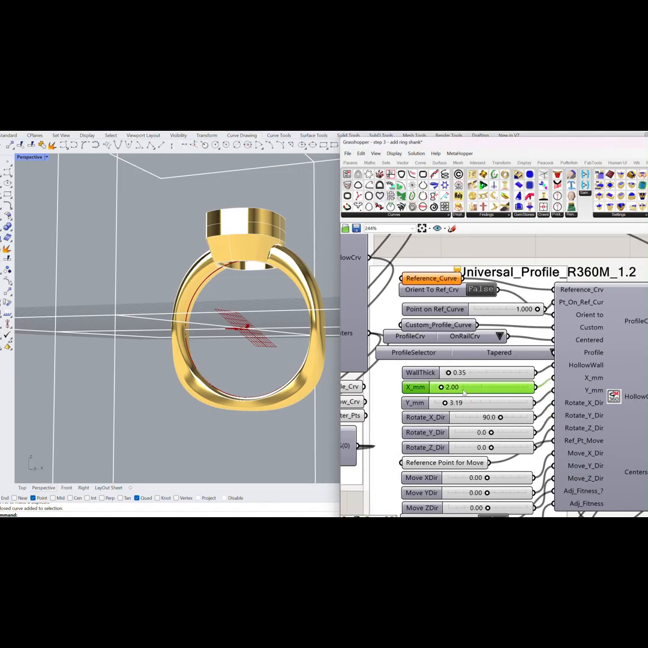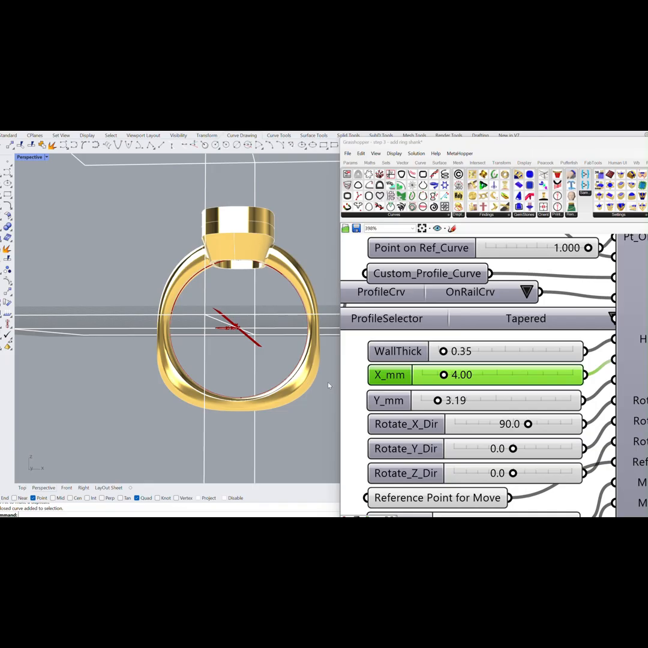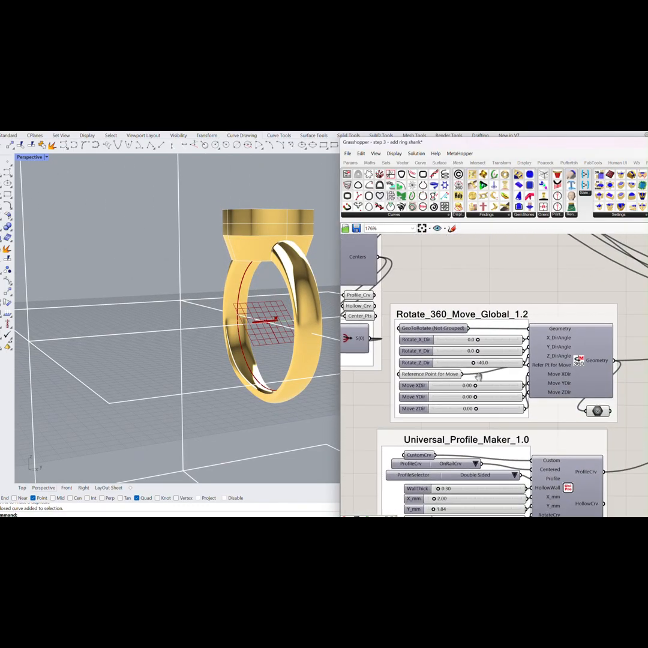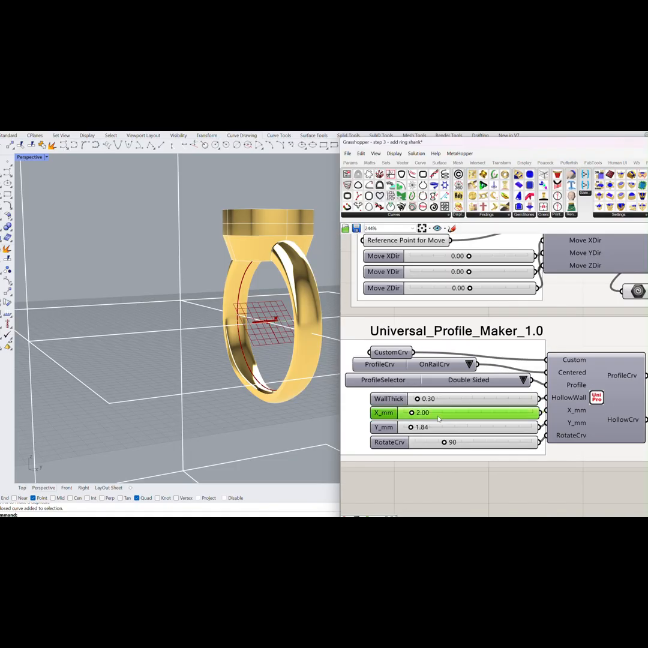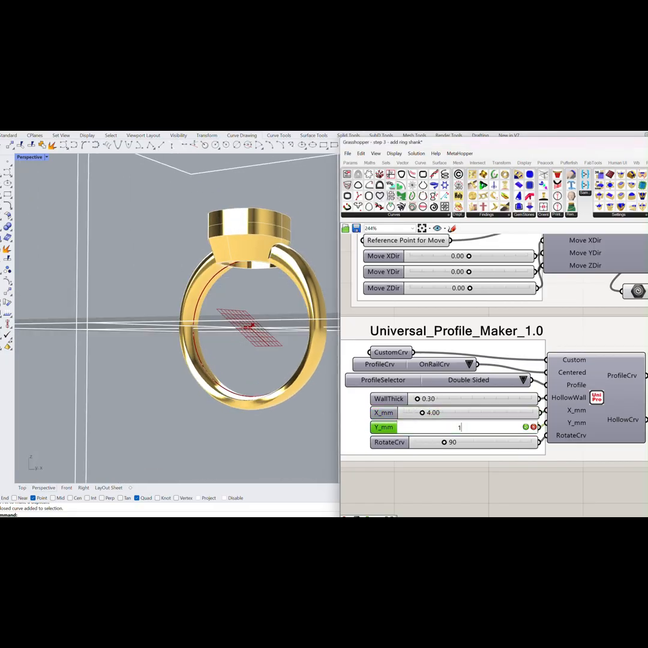Next one down, 4 millimeters. And it says 3.9, so we're about here. We want this to be rounded in. Let's go 1.6 millimeters because it's a man's ring. Okay, then we're going to get down to the last profile, which is 4 millimeters, and we're going to make it 1.6 millimeters.